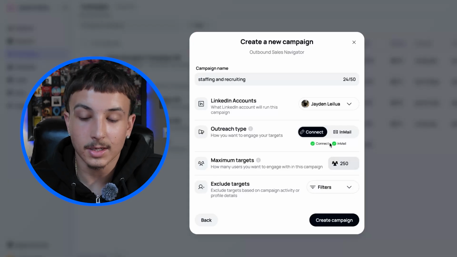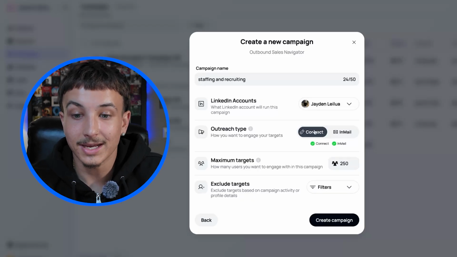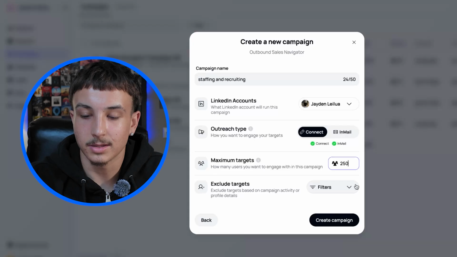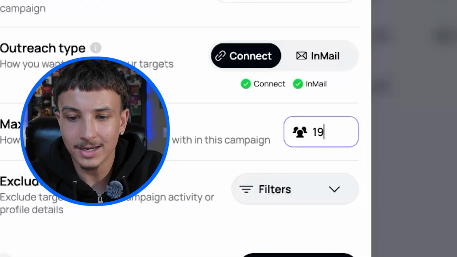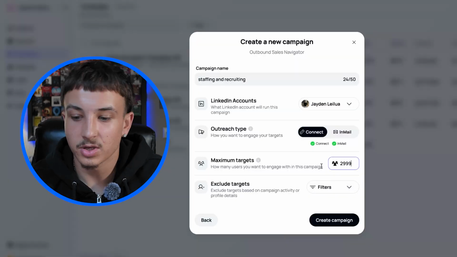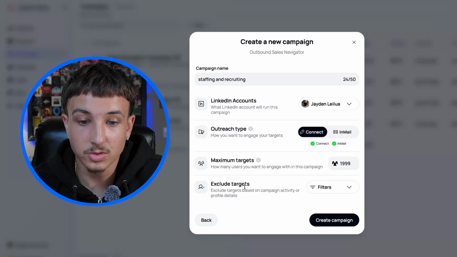Say you're trying to grow your LinkedIn account to help you reach out to more people. You're going to click connect, and then you can select your maximum targets here. The default is 250. I think 199 is the max if you don't have Sales Navigator, but if you do have Sales Navigator, it's 299. For the sake of this example, we'll just do 199, and then you could exclude targets as well. You could exclude targets based on campaign activity or profile details.